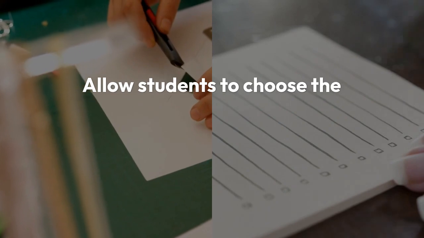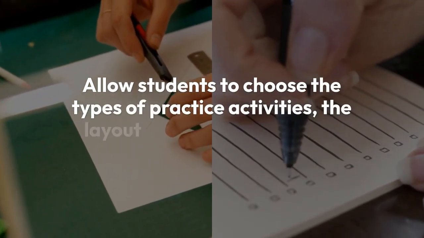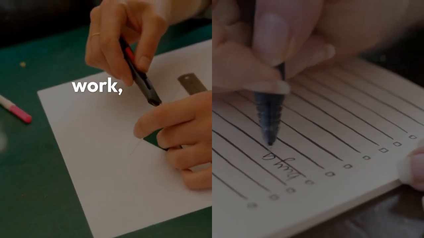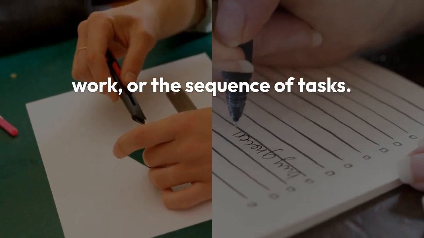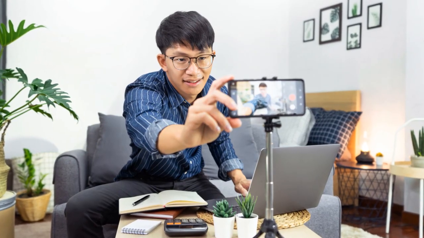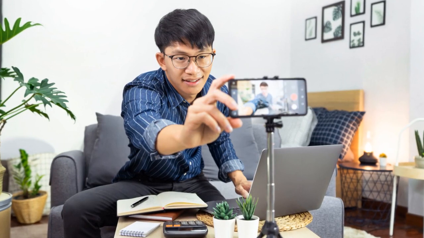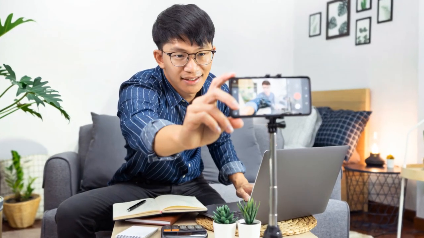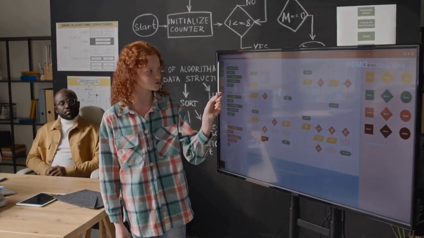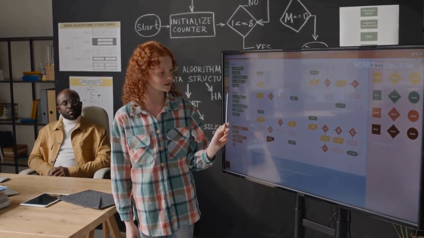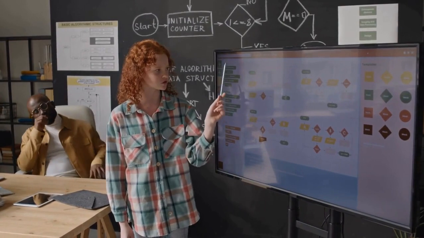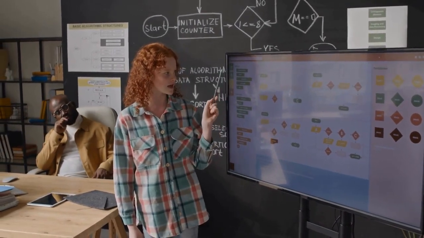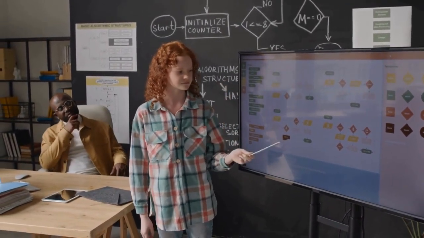Allow students to choose the types of practice activities, the layout or design of how they format their work, or the sequence of tasks. For the online session, students can create video presentations, digital portfolios, and collaborative projects using various online tools and platforms. In-class activities such as poster presentations, role-playing, hands-on demonstrations, and structured debates provide students with opportunities to showcase their knowledge and skills.